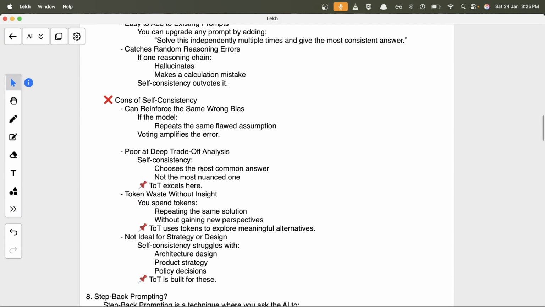Cons of self-consistency: it can reinforce the same wrong bias. It can also happen that every time it took some wrong info into consideration, right? Then every answer may not be correct, and it will confidently in the end provide you the wrong answer because the voting is high for that.